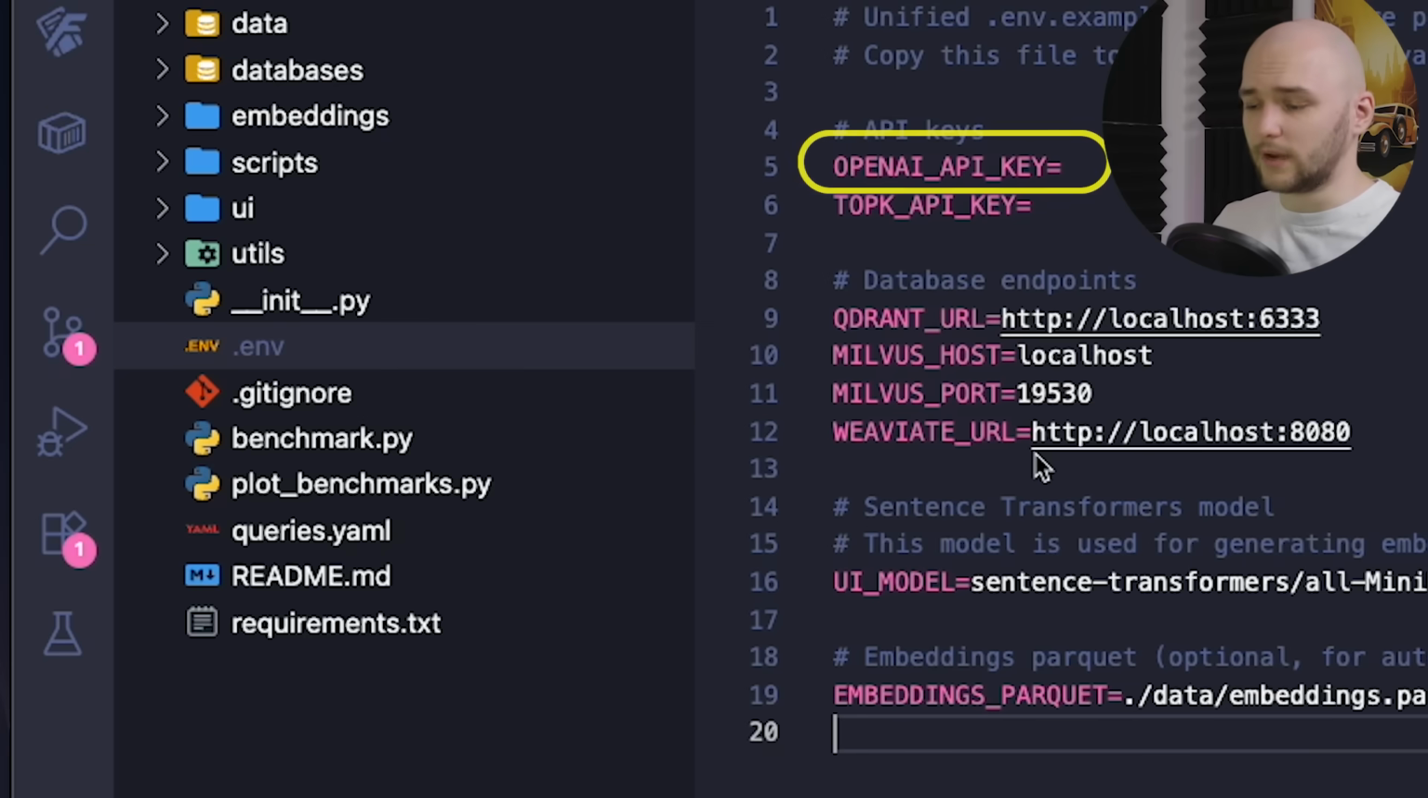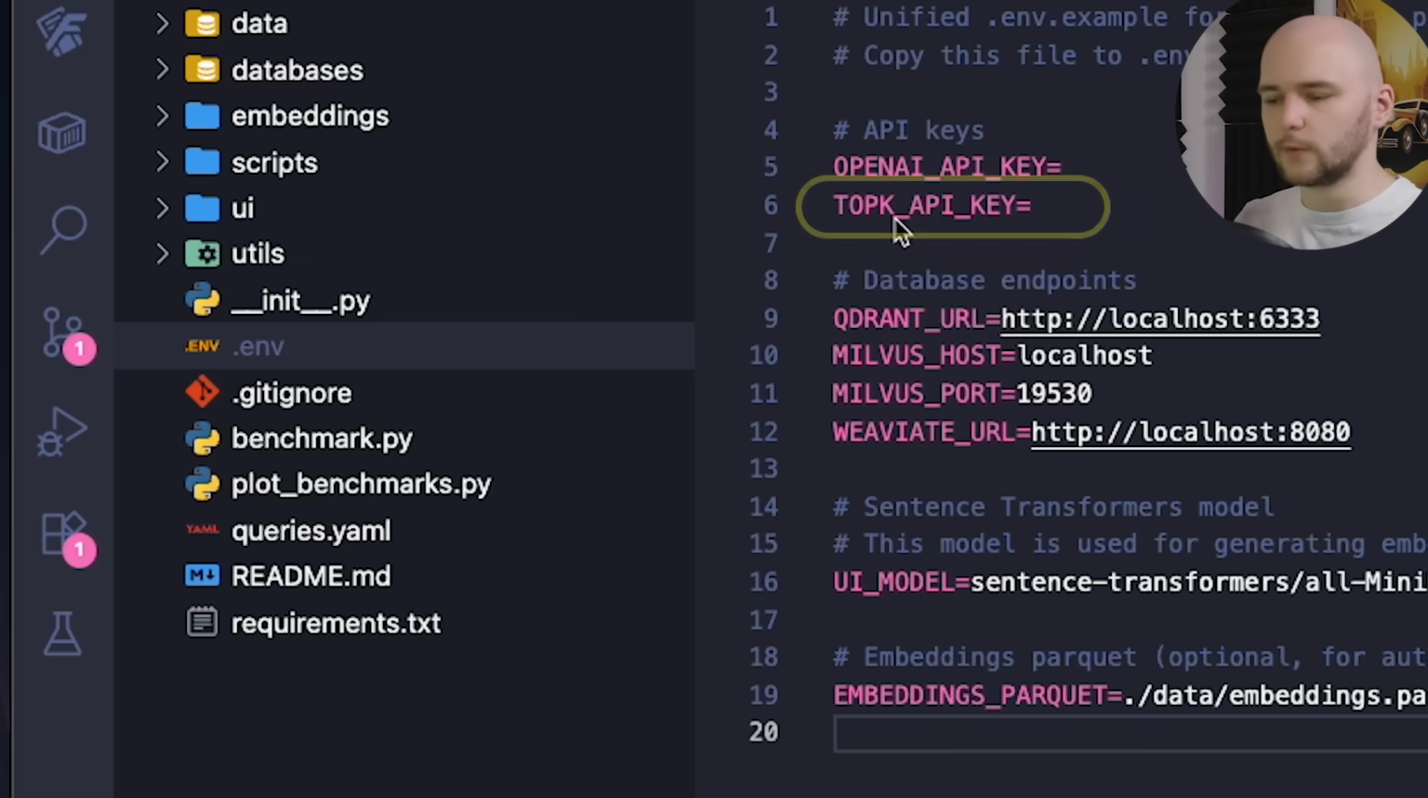You won't need an OpenAI key unless you want to experiment with OpenAI's embeddings. We're not going to be using them here. The only required key is for TopK, since it's the only database we'll be running in the cloud.